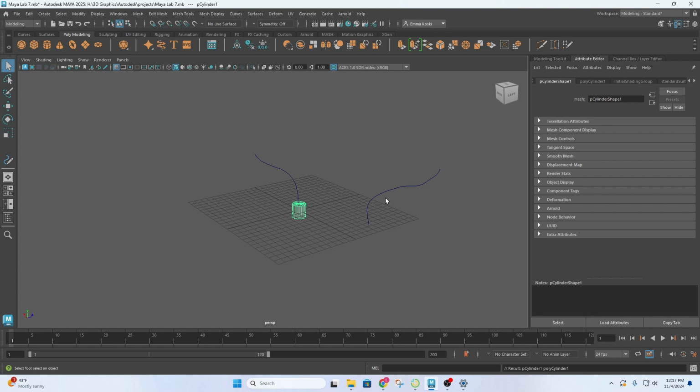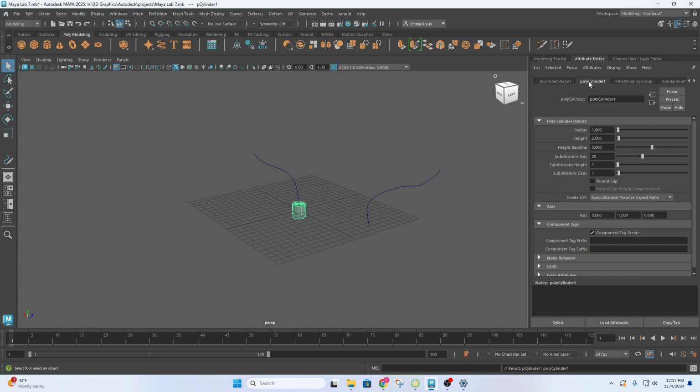All right. And we're going to go to our poly cylinder thing right here in the attribute editor. Poly cylinder 1. And we're going to go ahead and change the number of subdivisions down to 6. Okay, so you guys should have a cylinder in the center of your scene. You brought in a cylinder and changed the number of subdivisions to 6. Subdivision caps, change that to 0.